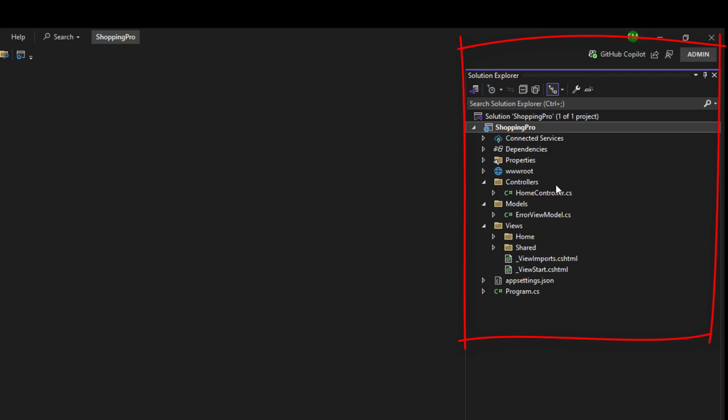The controllers folder is where you'll write the logic for handling user requests and responses. Think of controllers as the traffic cops of your application, directing the flow of data between the user interface and the backend. Models represent the data of your application, like category, products, or users. They are the blueprints for the data that your application will manage. This folder is crucial for defining the structure of your data and how it interacts with the database.